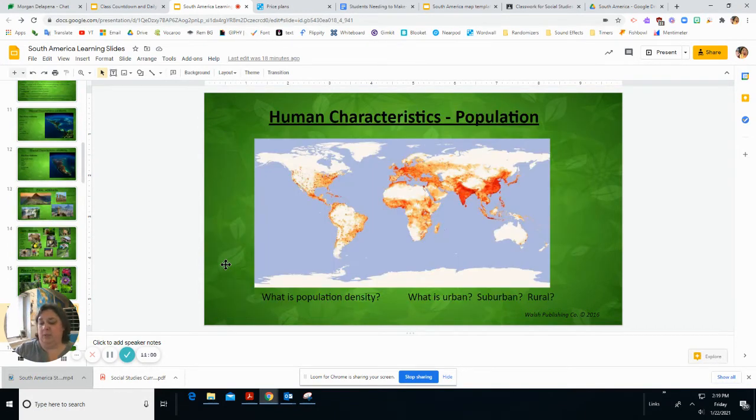When we study about a place, we also study about human characteristics. What are the people like there? Well, let's start with looking at population. I have a world population map for us here, and I can see all of the red areas, the bright red areas are the highest population.